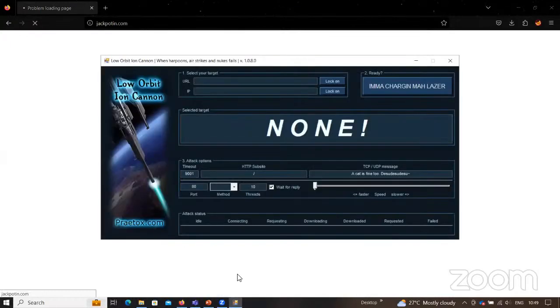Even if the jackpot service takes some time, I'll just demonstrate LOIC. This is another tool to perform the DOS attack. What is the difference now? Here we can mention our methods. With this tool, we can mention our attack type, meaning what type of flooding we are going to do on the web servers. Here we also have to mention our target. I am mentioning jackpot.com because this is the only website we currently have.